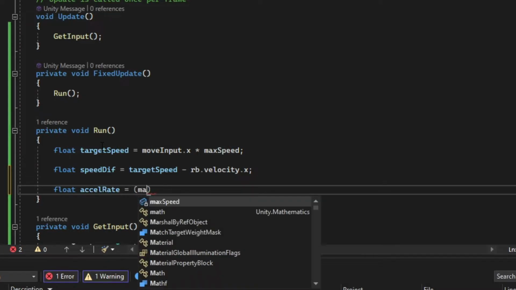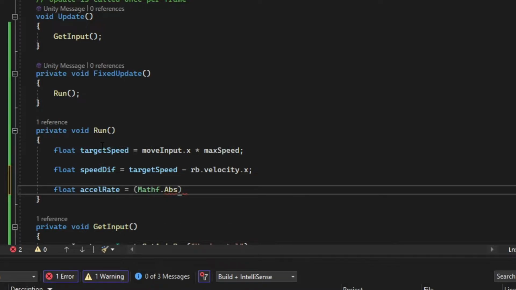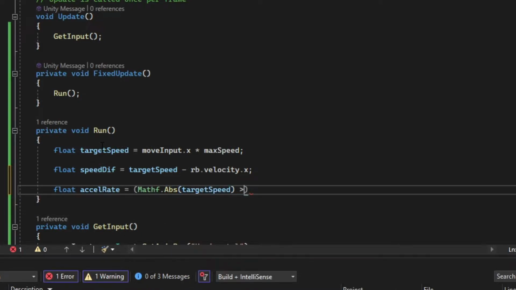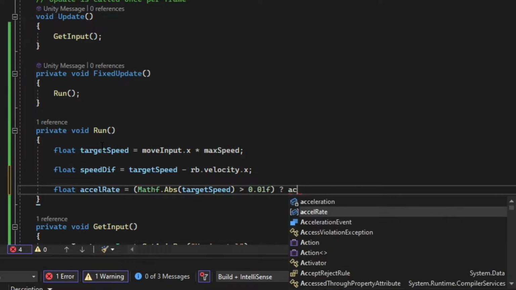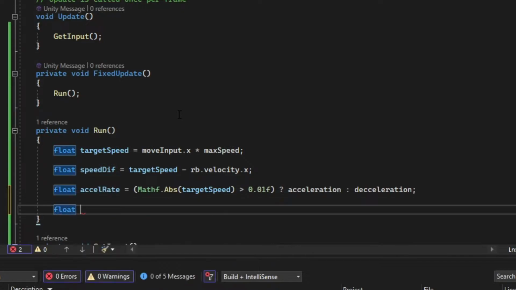Then we're gonna make a float accelRate, so how fast we're gonna accelerate and decelerate. Make a Mathf.Abs targetSpeed greater than 0, then a question mark, acceleration, deceleration. Let's now make a float movement.